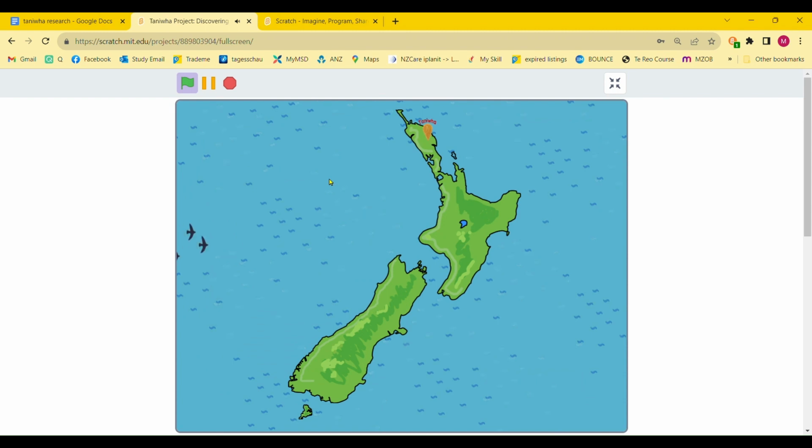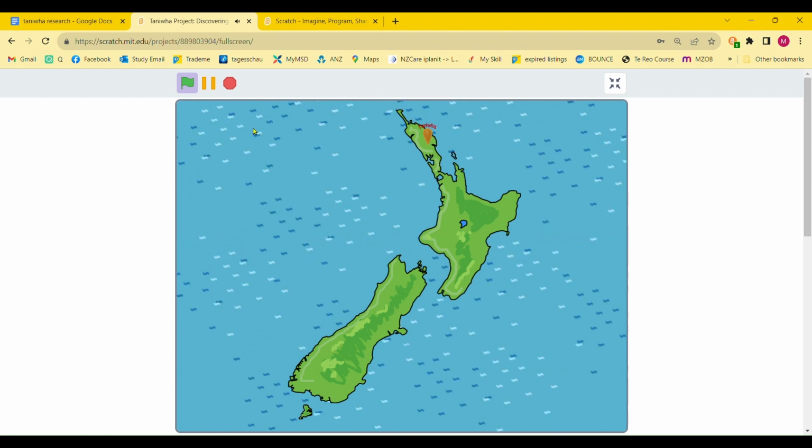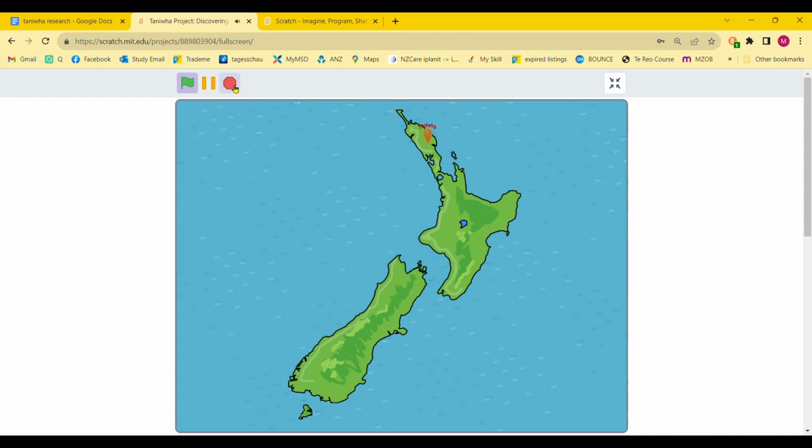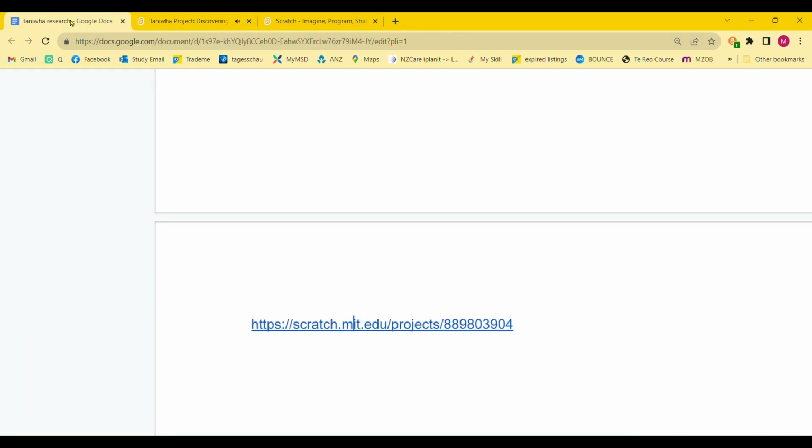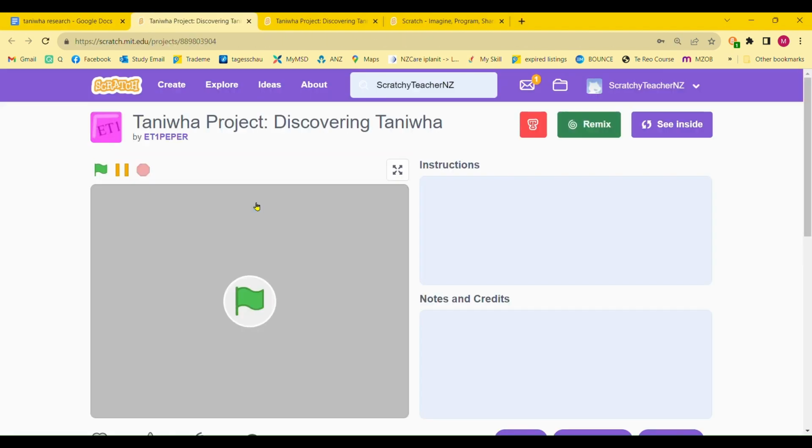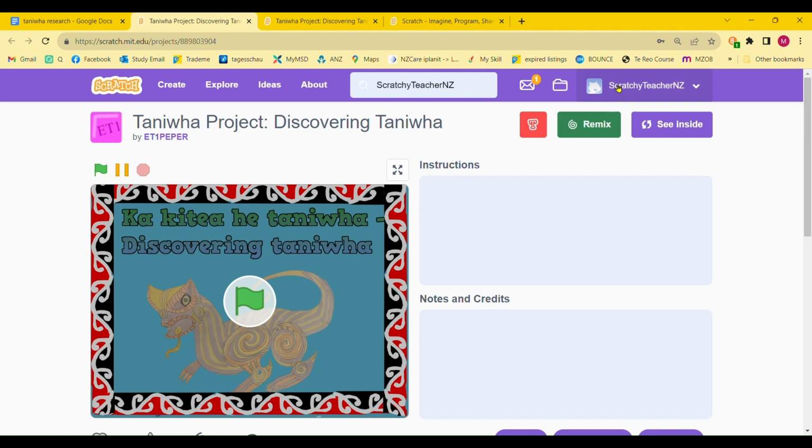If you would like to make this your own and load up your own Taniwha research, I will show you how. First, if you have a link, just follow it to the Scratch website. You will have to be logged in. It's free to join and create an account. Don't forget, you also need to verify your account by clicking on the link in the email that you will be sent, and then you're ready to go.